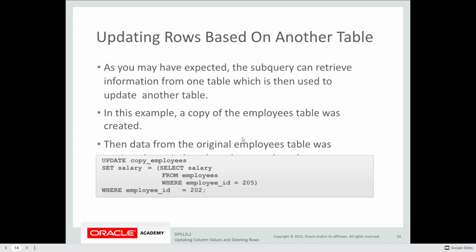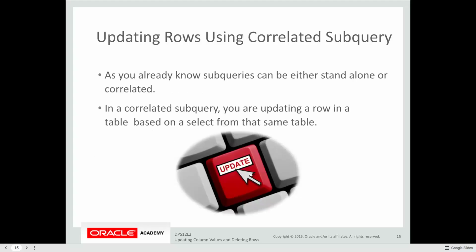All right. So you can also update rows or records based on another table. As you may expect, a subquery can retrieve information from one table. Basically, as long as this query is valid for your schema, you can update your records based on any tables in the database schema. Of course, you have to be very careful what you're doing, and you have to understand the scenario and make sure that your subqueries are returning your expected result.